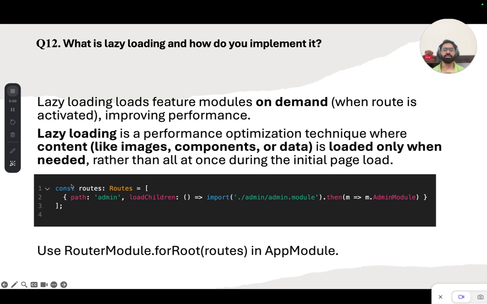For this, you can use the routing. In the route array we provide the path and then loadChildren, and then we can load a particular module. So let's say in the path, if admin comes, then it will load that particular admin module or admin component. In this way you can perform lazy loading with the route module, with the help of routing.